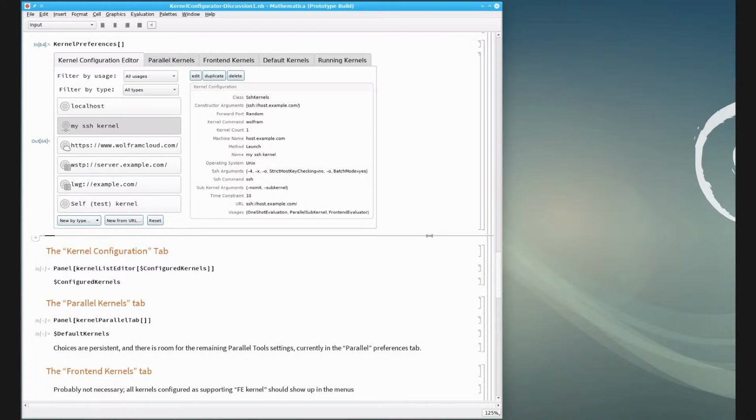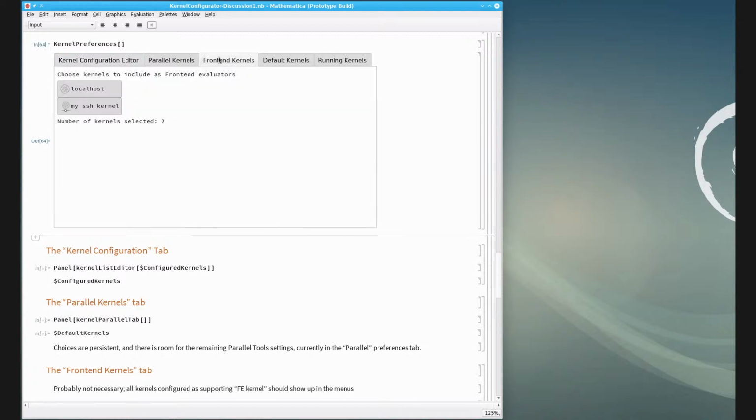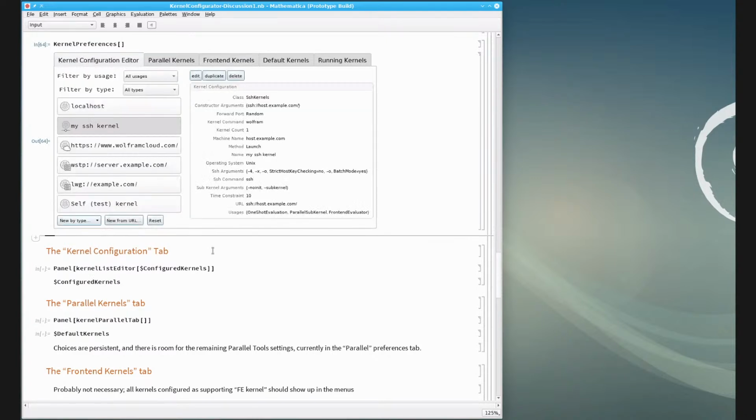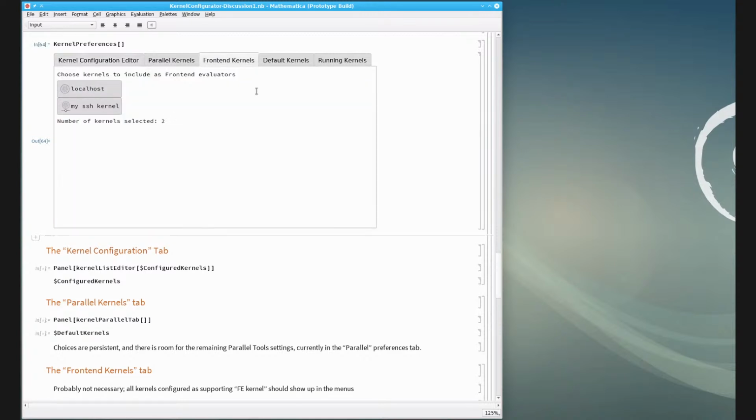To give you an idea of the timing and the amount of work involved, I'm pretty sure that if this goes as planned, except for the front-end kernels, this can be put into the next version. The front-end kernels obviously require a lot of cooperation with the front-end. I think I can support the current way the front-end launches local kernels, but the way it launches SSH kernels and WSTP server kernels requires quite a bit of work, because the front-end will actually have to use the system kernel to help with a new way of establishing the connections. Right.